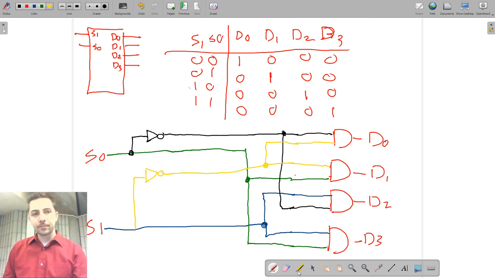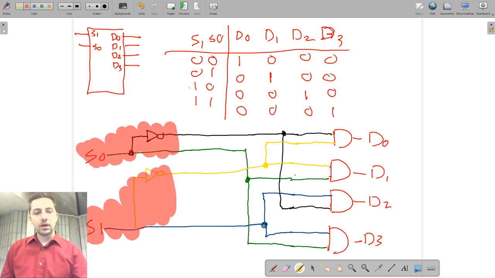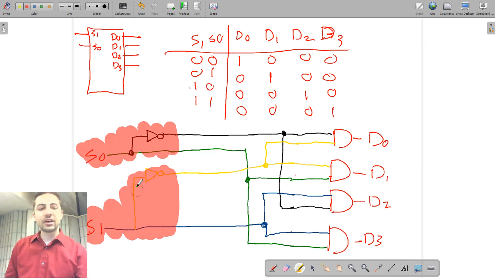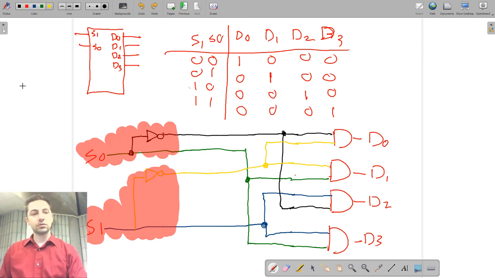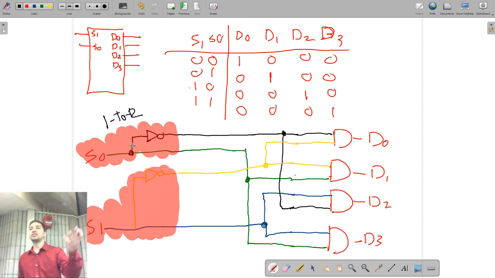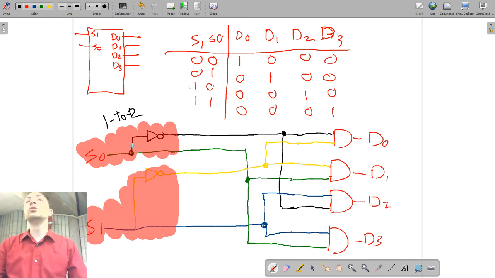I see that. And that's interesting because I just saw that a second ago. What are these devices that I've built? This inverter. This is a 1 to 2 decoder. So automatically I can see that to build this 2 to 4 decoder, I can use 1 to 2 decoders. And then what do we have over here?